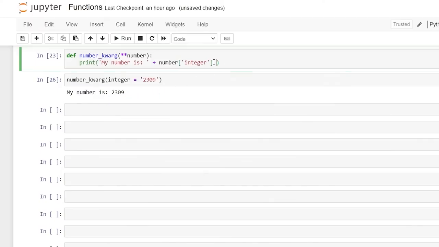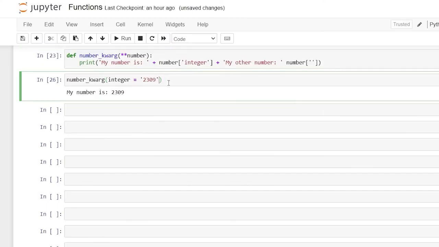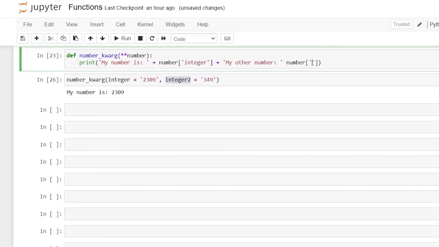Now what we'll say, my number is 2309. Then we're going to add, we'll say plus, and this isn't going to look great, but we'll say my other number, because this will all be in the same line. That's okay. My other number, and then we'll say number, and we can specify again what we want in there. So now we can go down here to where we're calling it. We'll just put a comma, and we'll say integer 2 is equal to, and we'll do a random number. And then we'll put integer 2 right here, and then we'll add plus right here so we don't error out.